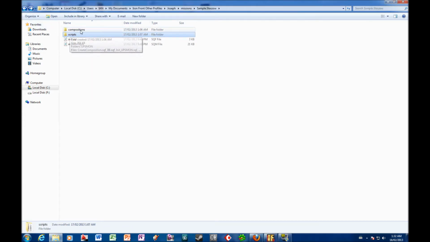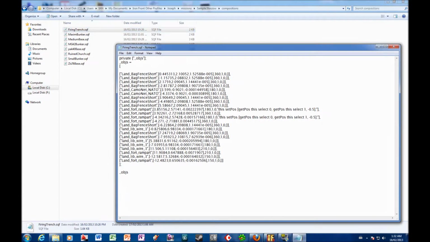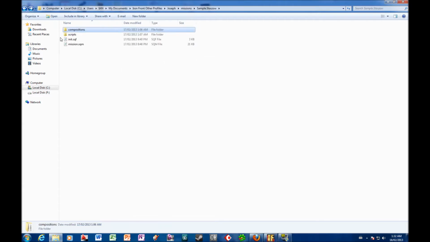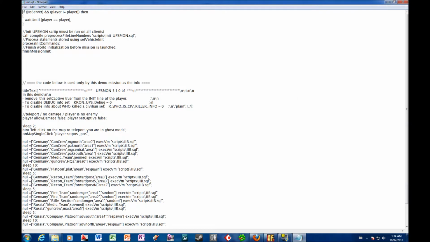And I've also got another folder called Compositions, which is sets of pre-configured objects that I'm spawning into the game using game logics. You can see they're fairly simple files. I'm just going to open up the init file and show what this looks like. So essentially this is the init file.